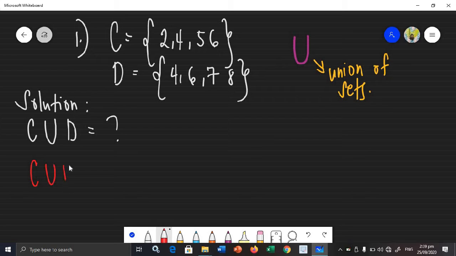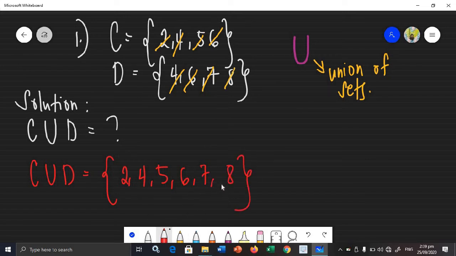So C union D, the answer will be, of course, 2. Okay, 2. Sulat natin, 2. And then, 4 counted as 1. Bawal umulit yung elements. Okay? 4. And then, 5. And then, 6. 7. And then, 8. Okay? Yan na ngayon yung union ni set C and set D.